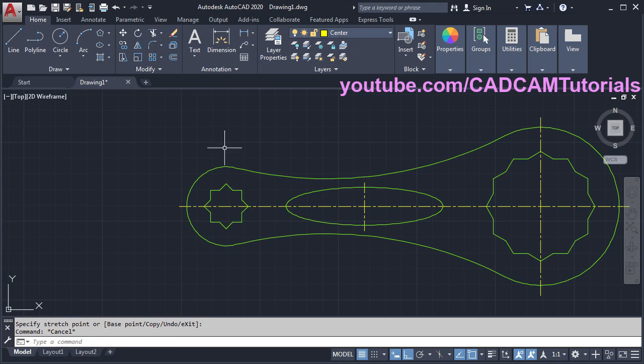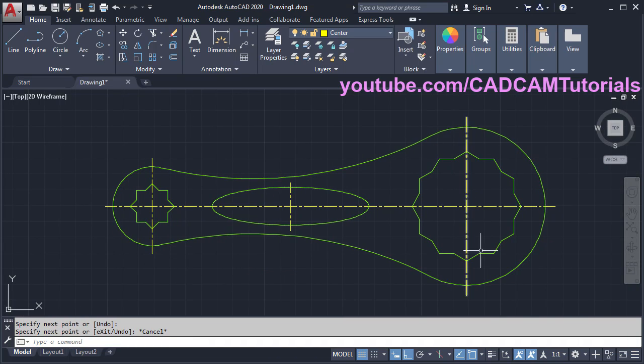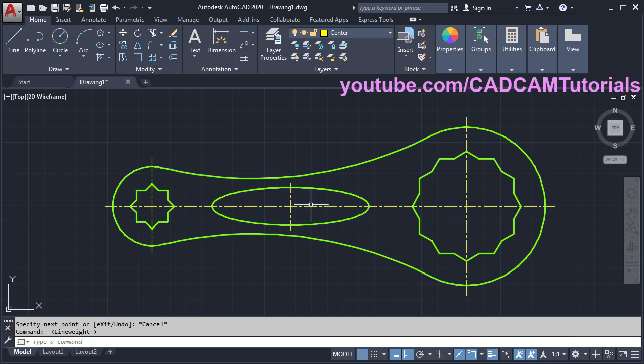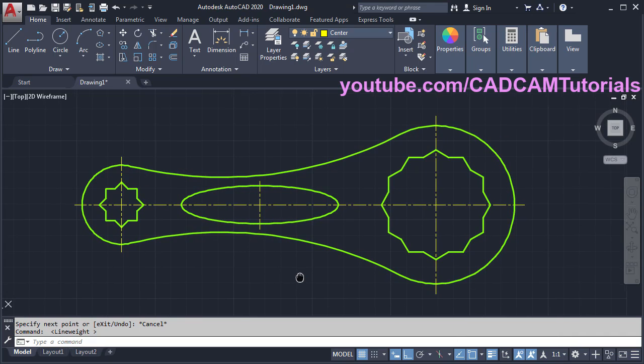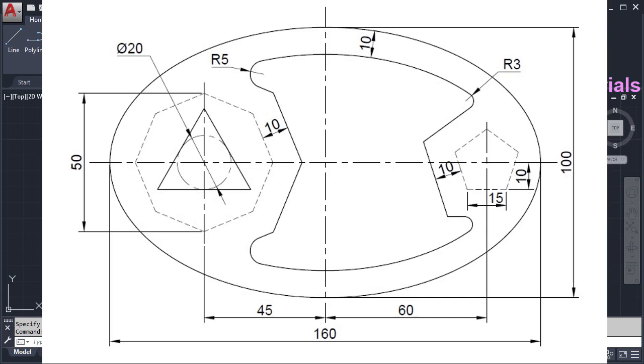Then I need vertical line here. For that, click on line, take your cursor to the quadrant, take your cursor away, click, take it below and click, and press escape. If you want to see the thickness, click here, so it will show the thickness. So this drawing is ready.